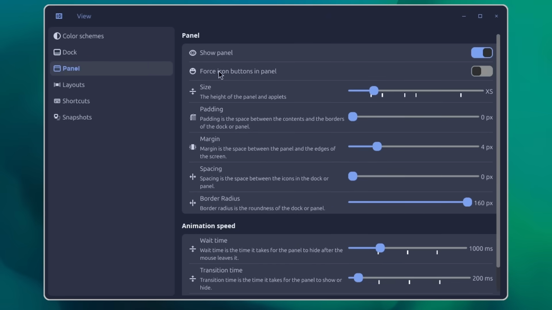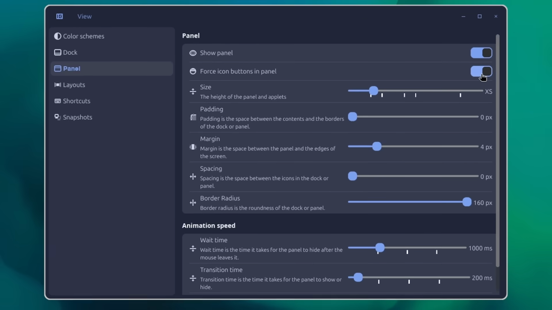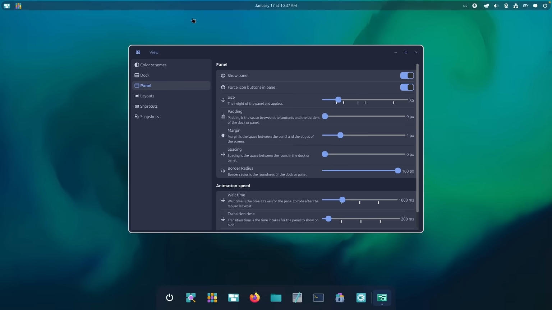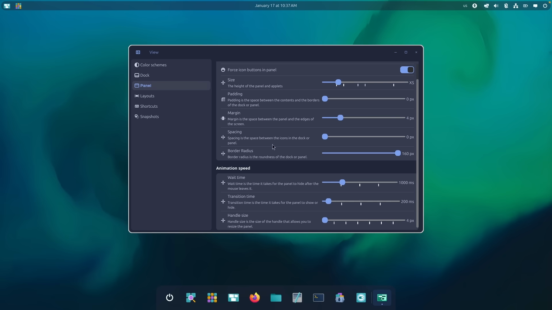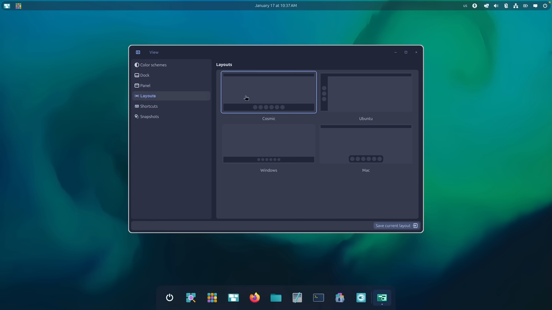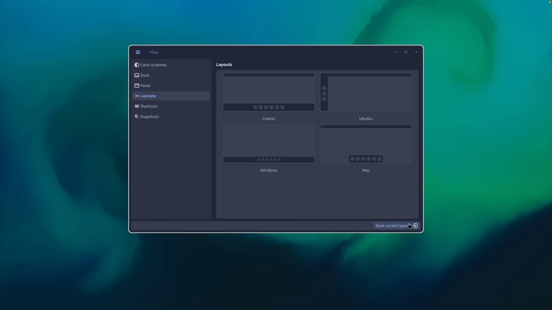Now, if we go to the panel, we have here a few options. Force icon buttons in panel. Let's try this. So right now it has these icons on top. And then here, of course, we have padding and margin. If we go here to the layouts, we can change this to the Cosmic, which is currently set. Windows one. And then here, if I click on apply layout, let's see how this is going to look like.